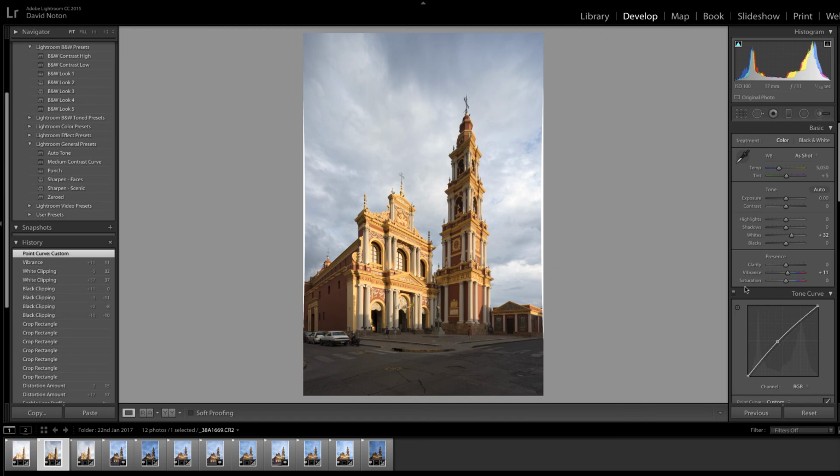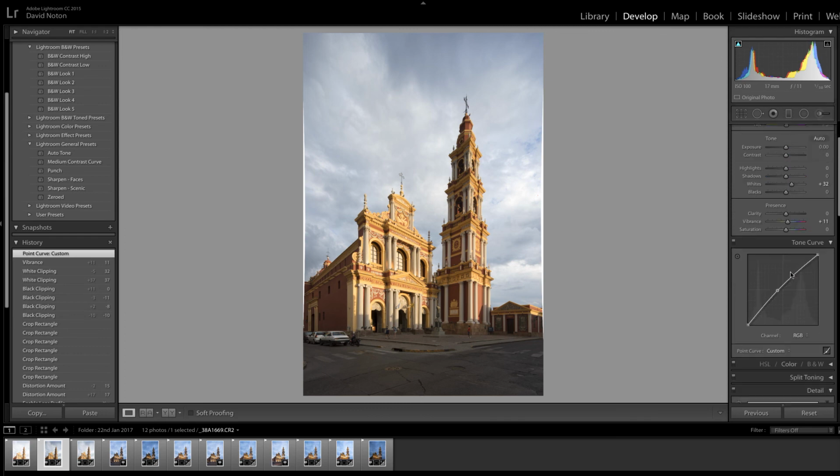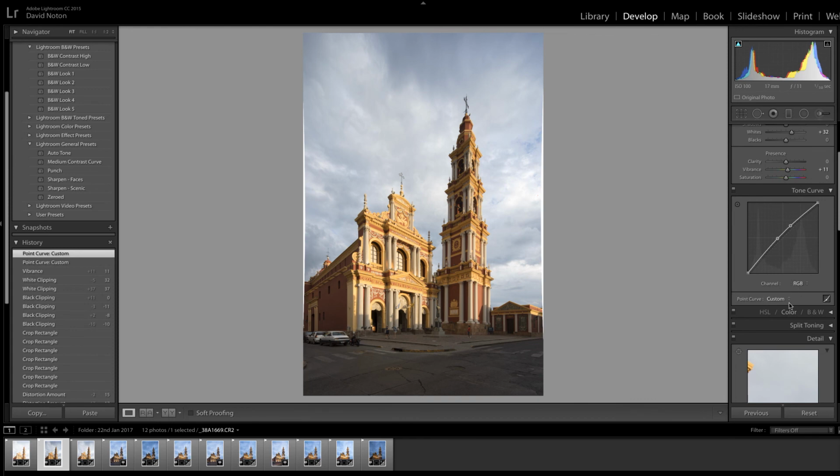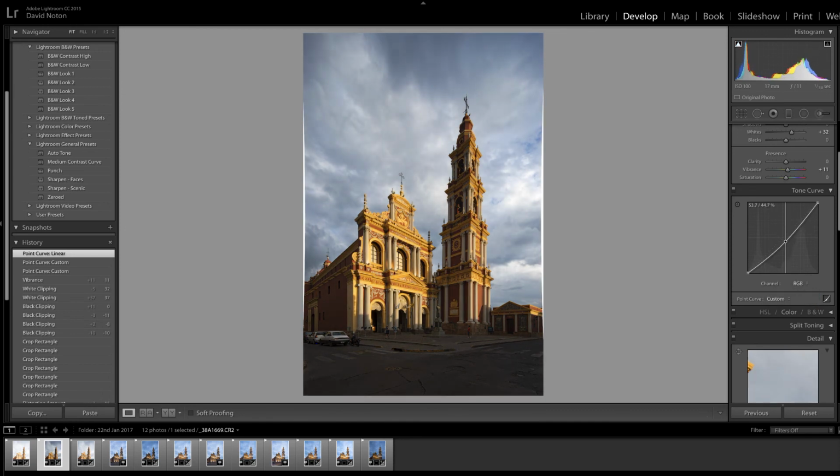What I'm going to do now is actually look at the sky itself. And what I want here is a really dramatic sky. It is a dramatic sky. I really want to portray that. So I'm going to come down here and go linear on my point curve, and now just pull this point curve down until I get the kind of sky looking the darkness that I want. I want that real mood.